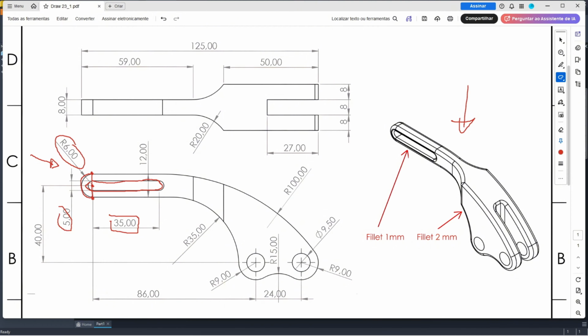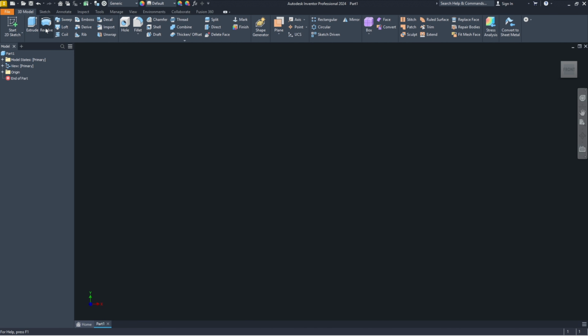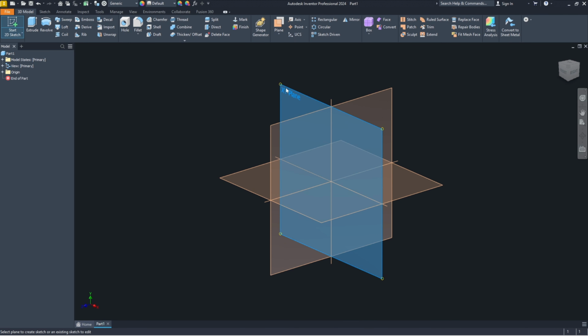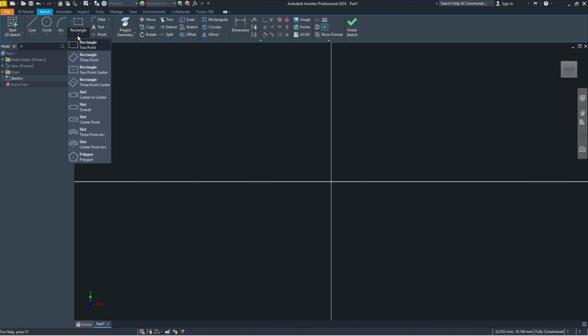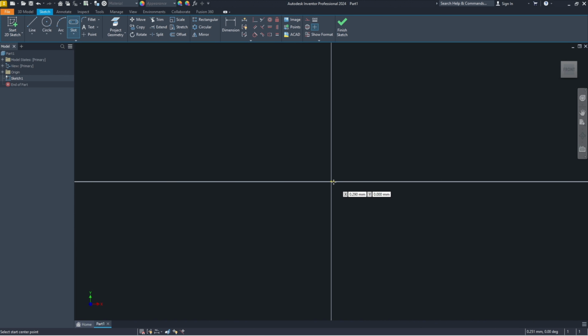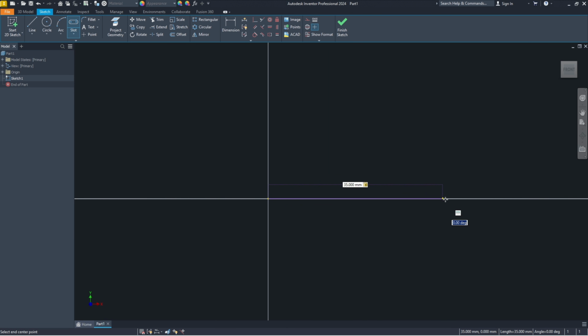So let's create this. Open Inventor, go to Sketch, select the front plane, and here select center to center slot, click here in the midpoint. The length here is 35 millimeters. And the diameter here is 5 millimeters, and press OK. Let me move the dimension here a little bit.